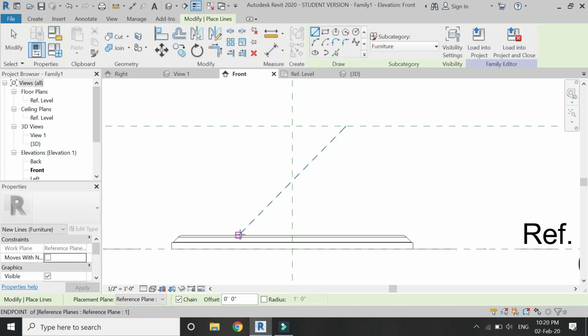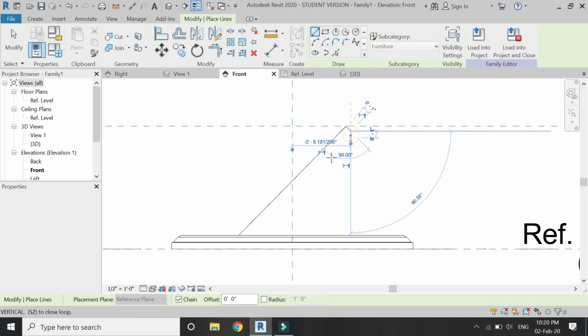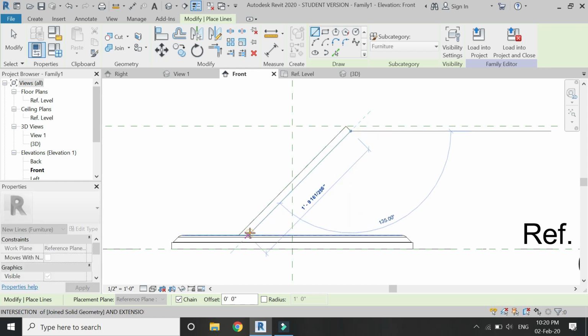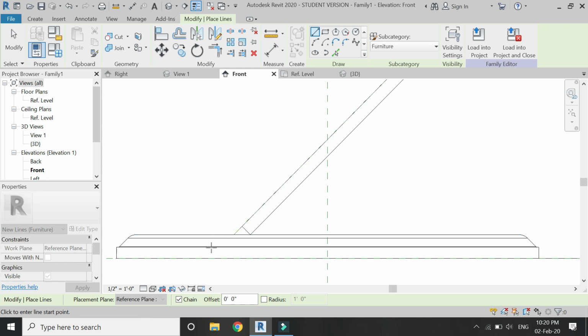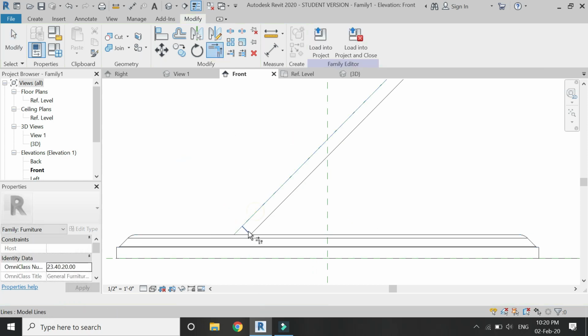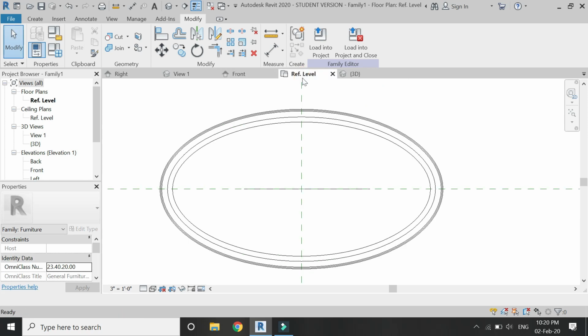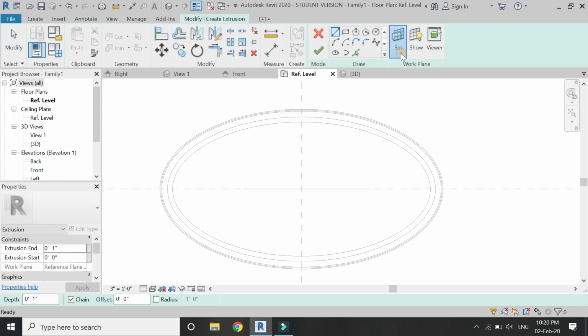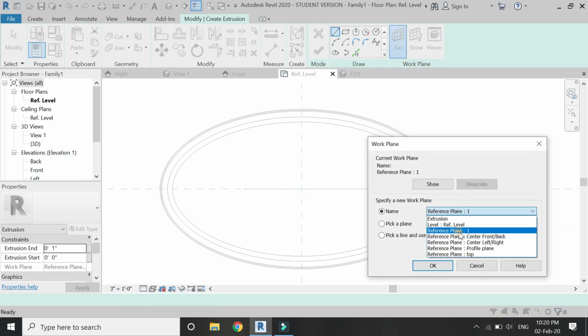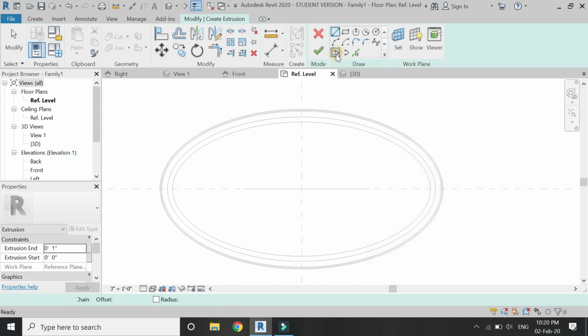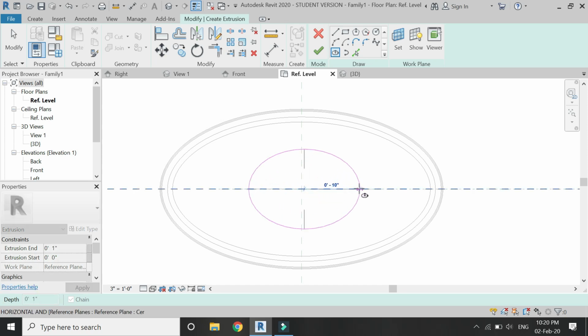With the help of border line, draw the elevation of the table stand, so that when you go to the reference level floor plan, you would know what would be the radius of the ellipse. So for that, select the reference plane to 1. After you click on extrusion, draw an ellipse like this.